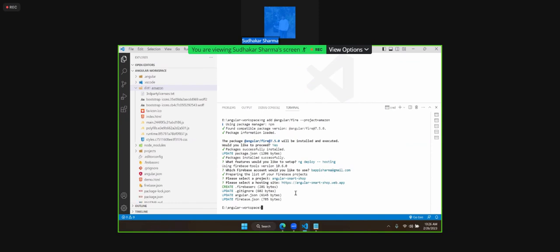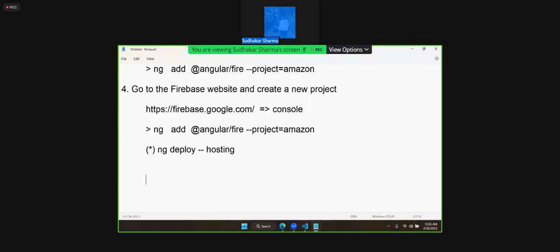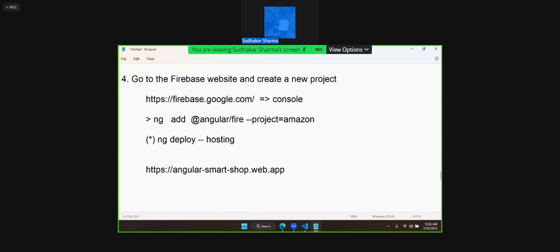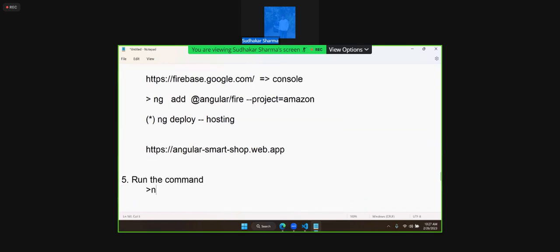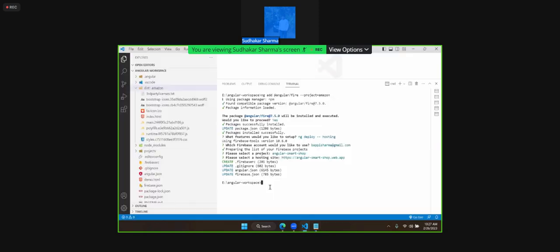It is done. Now actually what happens is a URL is given to you. This is our website address. But here there is nothing because we just connected, but all the project files need to be uploaded. In order to upload all the project files, one more step is there. What you have to do is you have to run the command ng deploy. That's it.